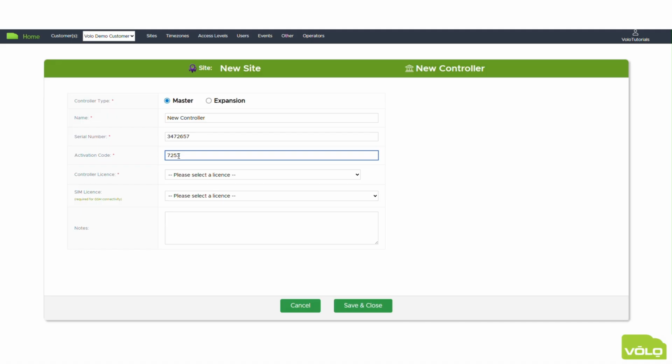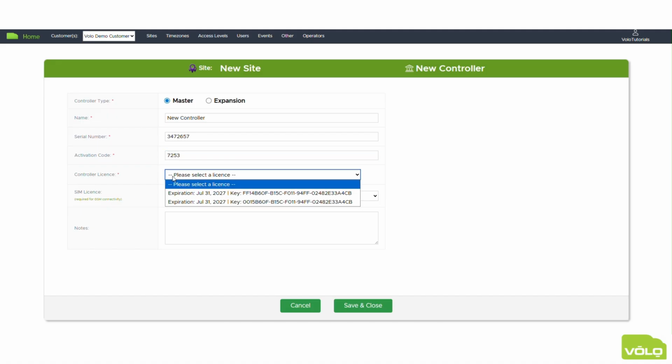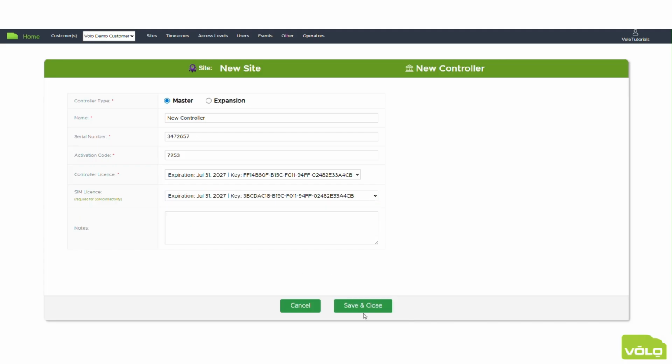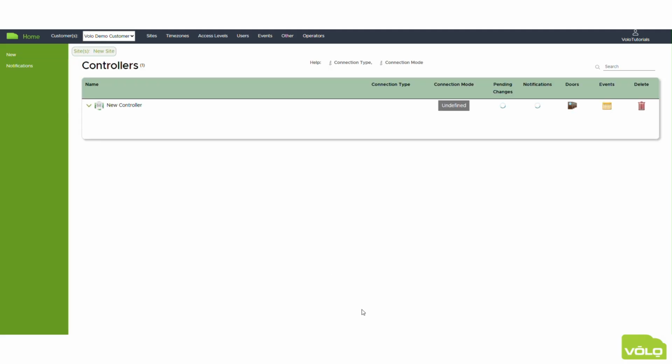To set up a controller, you need to have at least a controller license assigned to your account by your distributor. If the controller is expected to use cellular communication, please make sure to also have a SIM license available. Select the licenses you wish to use. Press Save and Close. You can come back here anytime to edit the controller's details. That's it. Your controller is now set up.